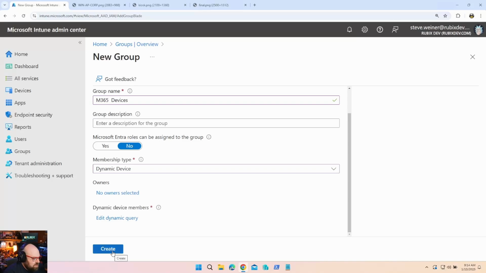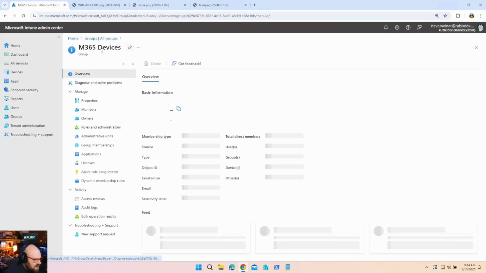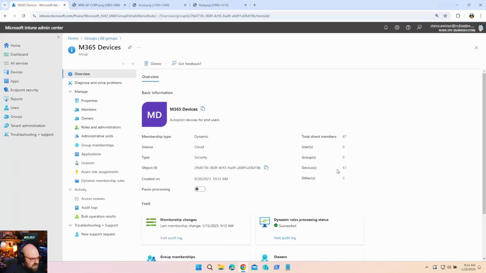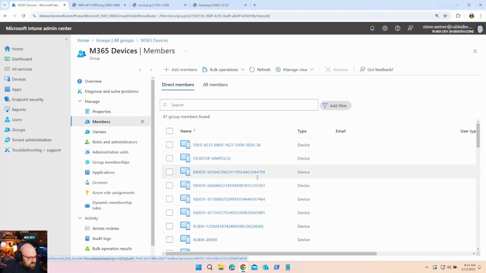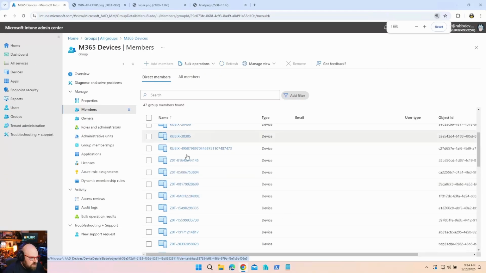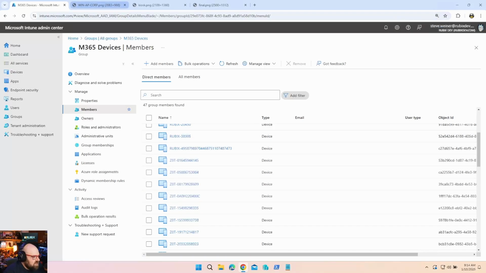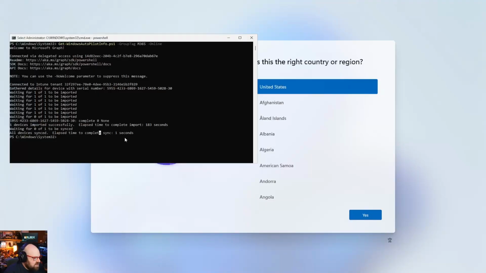and create the group. So this is my M365 devices group. I have quite a bit in there because I've been using it for some time. But the really nice thing is all these devices get thrown into this group just by existing. So let's see if this is complete yet. It is. Okay, so the serial number starts with 5955. I'm going to go ahead and shut this device down.